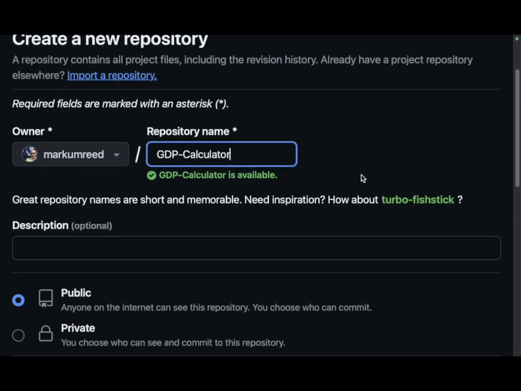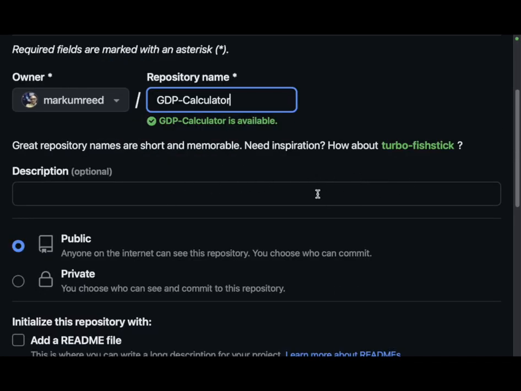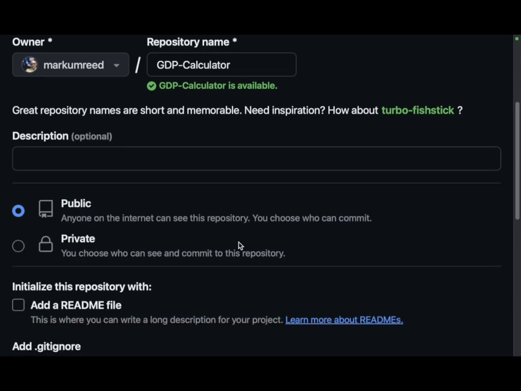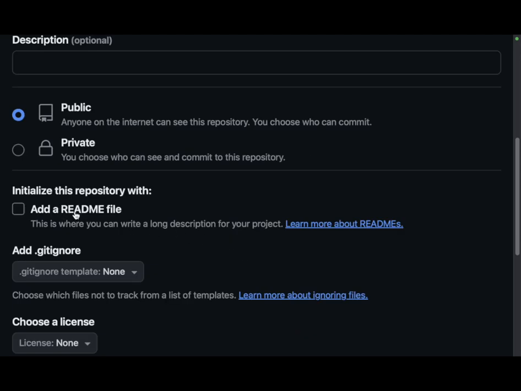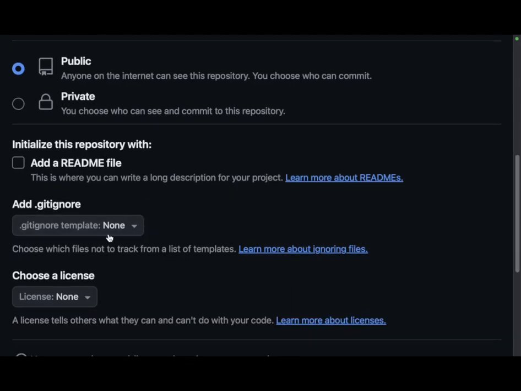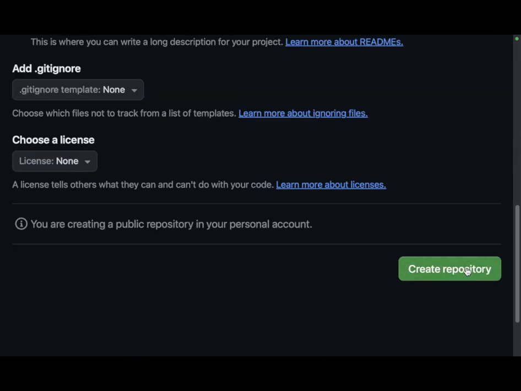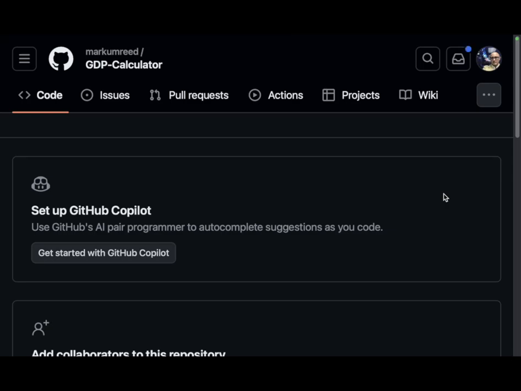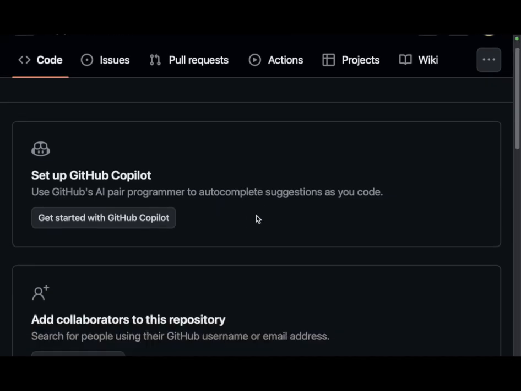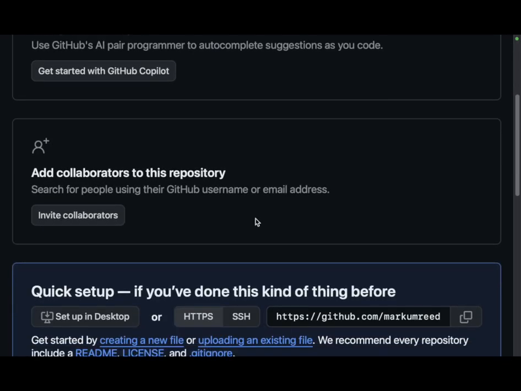And for here, the description is optional. Now if you guys are doing this for a school project, like I'm talking to you guys about, it needs to be public. If you want it to be private and no one can see it, then that's fine. We already have a README file, so we don't need that. We don't need to really worry about our git ignore or our licensing or anything like that. So we're going to create this repository. And again, you could have done this in the beginning if you so chose.